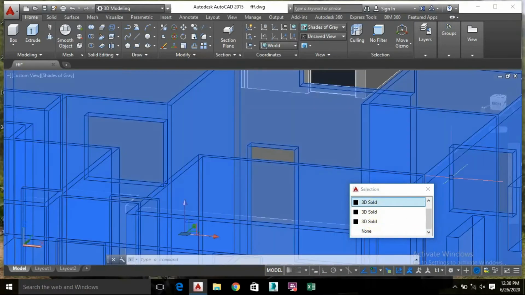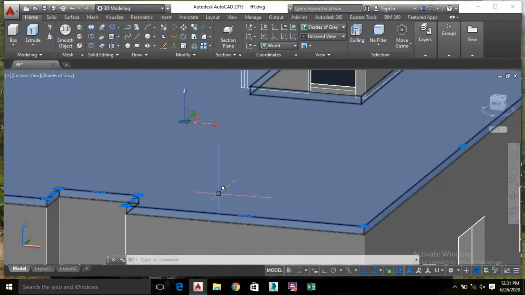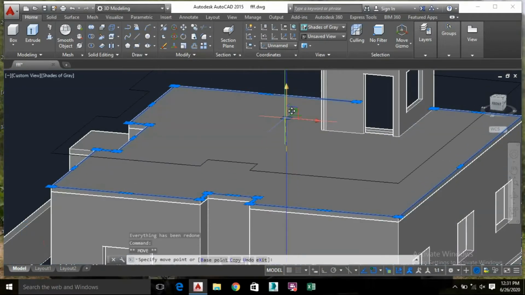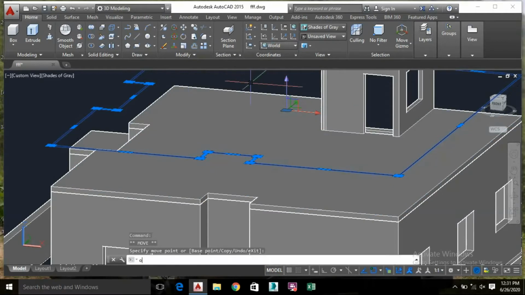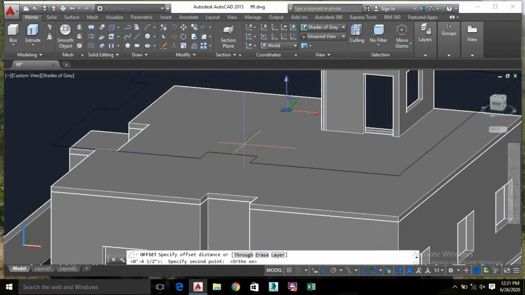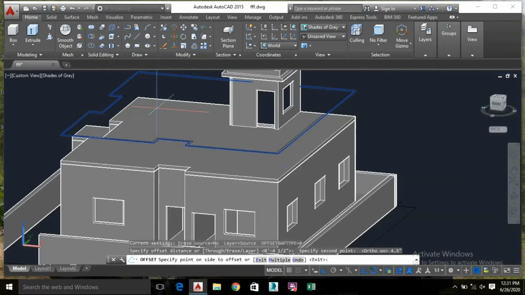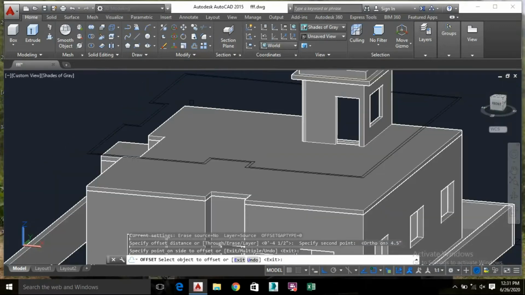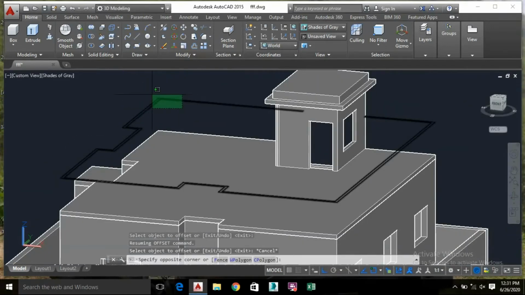Select this polyline and move it in the upward direction. Now I will give the offset to it. Let's go to the offset command, press enter and give it an offset of 4.5 inches on this side. Press enter. You can see in this way I have created the offset of 4.5 inches thickness. Now I will go to this press pull.